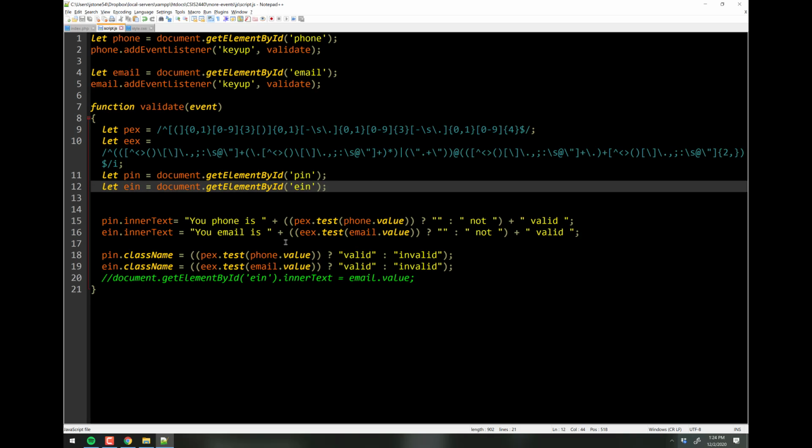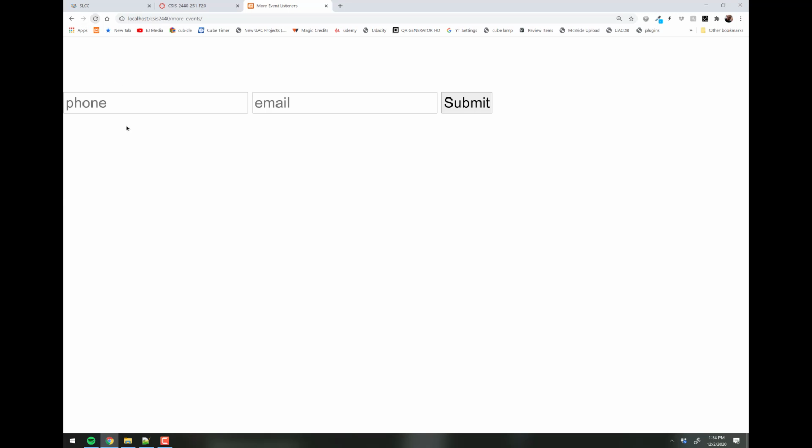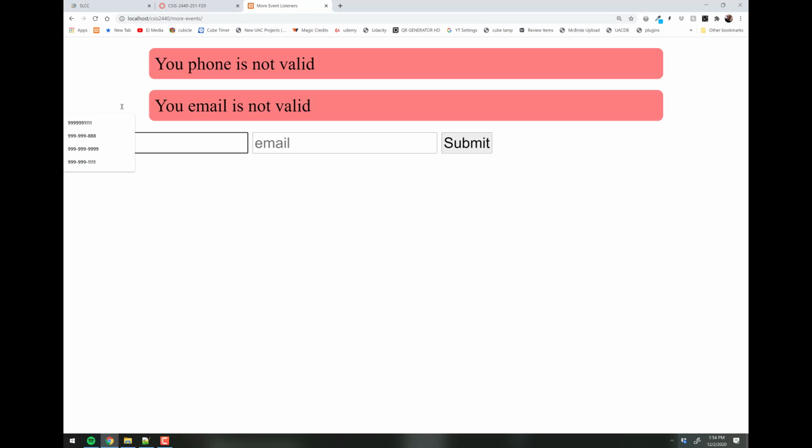Okay, so this is a pretty good start. We got it all styled up and everything, but there is a little problem here. And the problem is, let's refresh it and you'll see it again. The problem is, the second I start typing from my phone, I start getting error messages about my email.